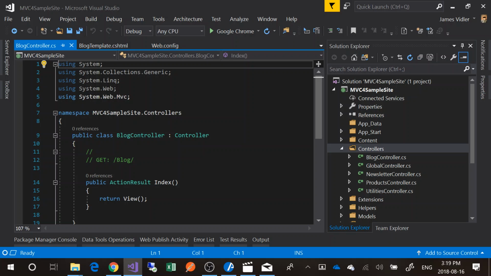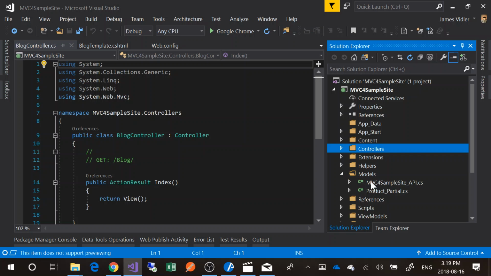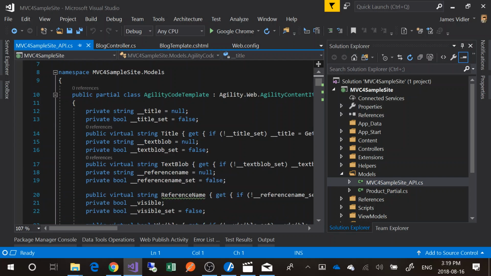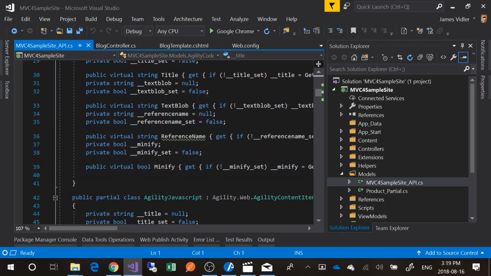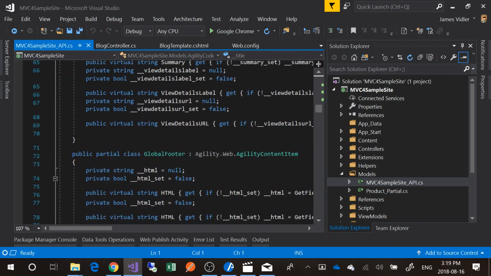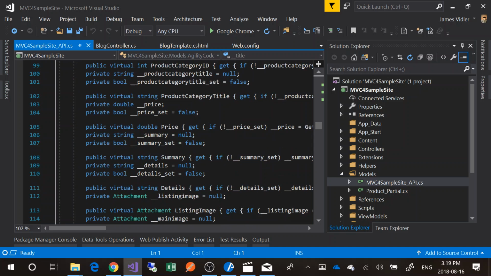So there are two ways to refresh your C# API. And what I'm talking about here is actually this file under models. This is an auto-generated file. So this has all of your properties from all of your content and module definitions in your instance. So this is already pre-set up with all the stuff that's in the sandbox. But the rule of thumb, don't ever manually change this file. You never have to. It's completely automated.